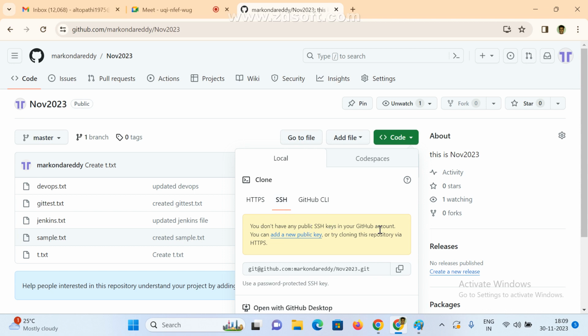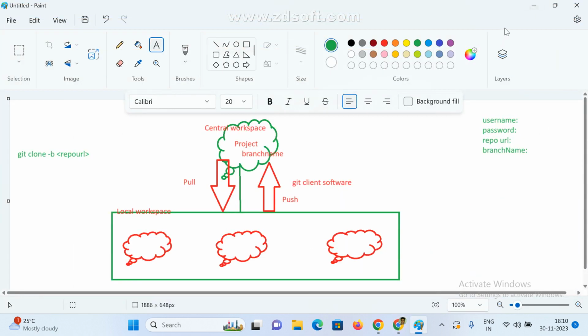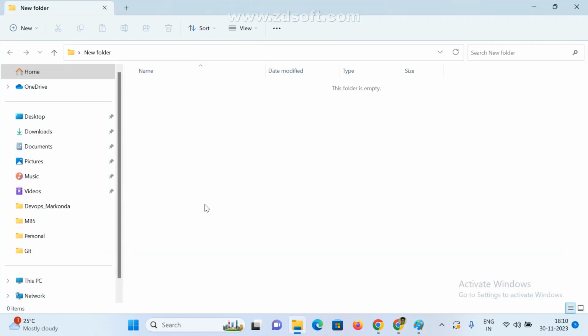See here in our GitHub account, if I want to connect via SSH, I need to create a public key, an SSH key, a secure key. Right now I don't have anything. Anyway, I am connecting the regular way with HTTPS. Copy this URL and come here. Now you are the new joiner. You need to clone your entire project to your local machine.